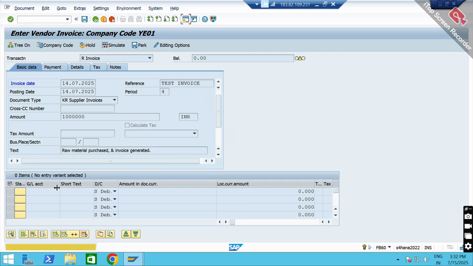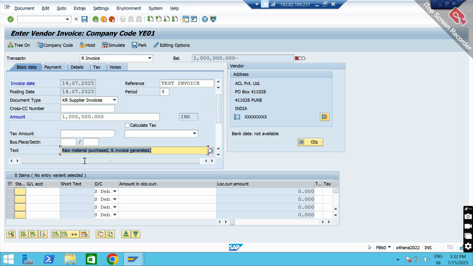Okay, so what we have to do, we just have to continue here. It will show us a message. Okay, another warning we are getting, that net due date is in past. We'll just press enter. Okay, so when you get the vendor address on the right side, then you can say that you have solved all the errors from the upper side of the screen. Now we have to enter the other details here.